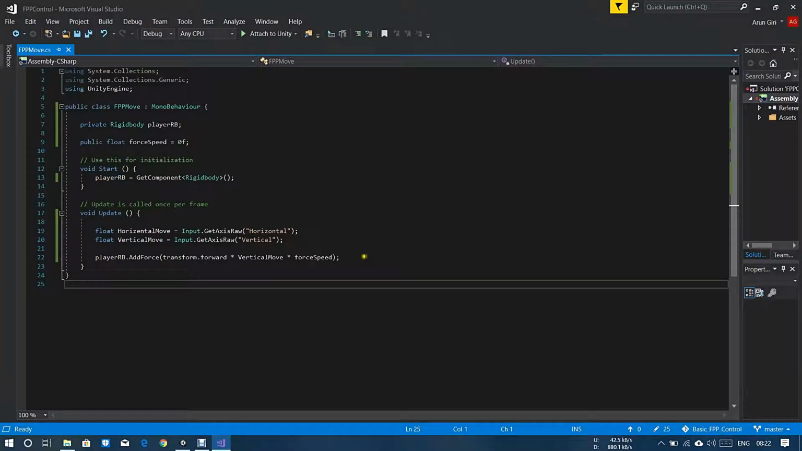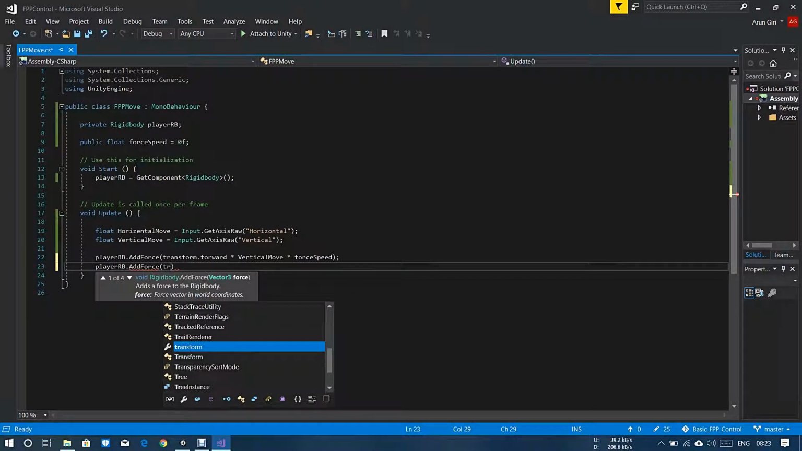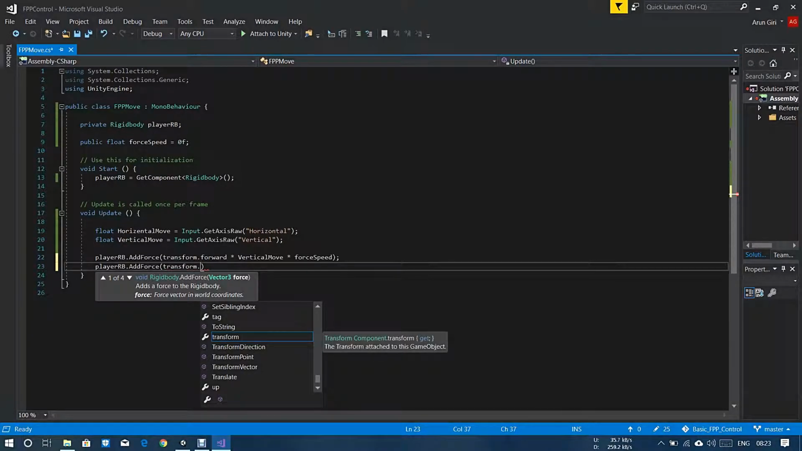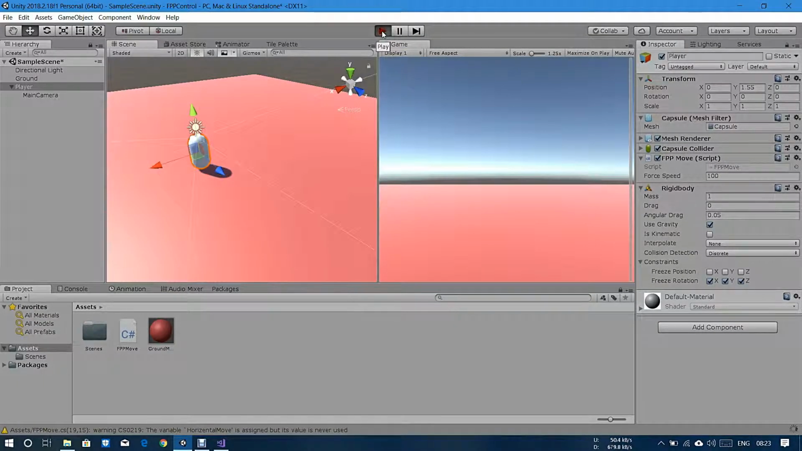The player moved vertically, so now add a horizontal move. Press enter and type playerRB.AddForce transform.left or right multiplied by horizontalMove multiplied by forceSpeed, and save and run. Okay, the player moved to the right and left and front and backward.